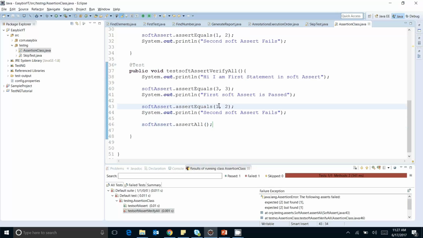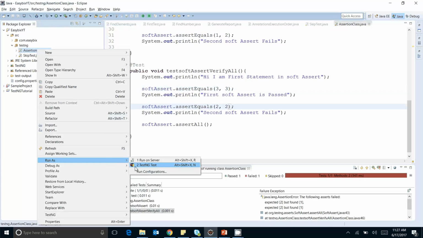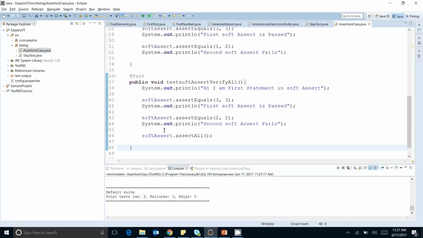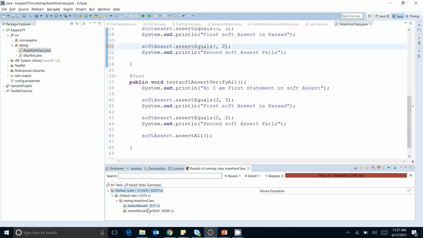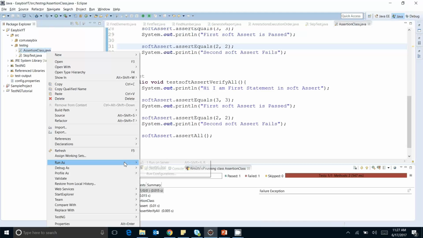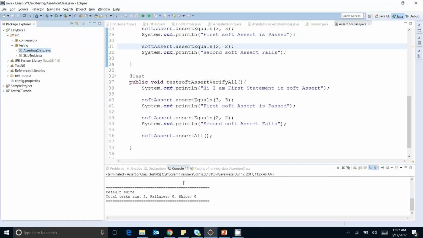If all assertions pass, the test case should pass. Let me run it again. Because I am working on the soft assertion object, it is referring to this as well, although it is not. Okay, I missed something over here too. Let me execute it one more time. You can see all of them passed.